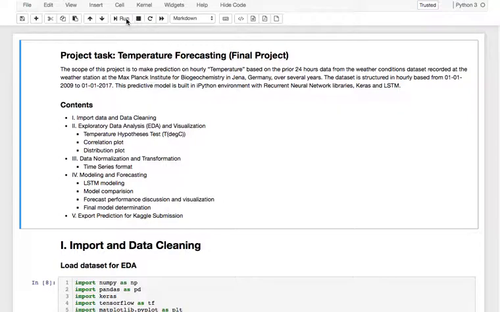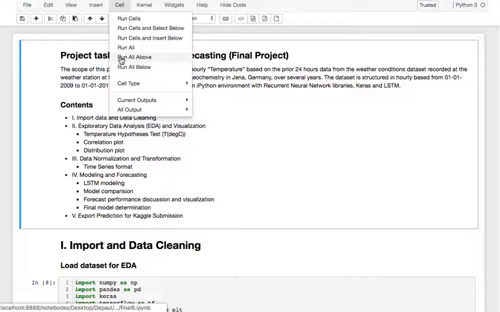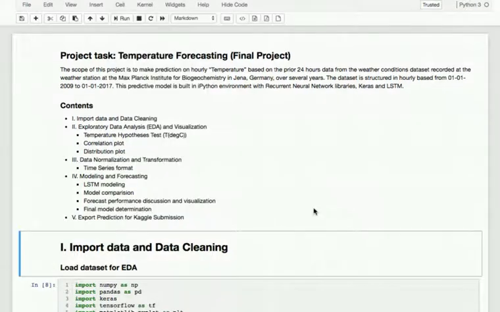So this is the IPython environment. We just can click on the cell tab on top and then click run all below. Then all the results will be output accordingly. Let's jump to the first part. The first part, we're going to import the data and clean the data.